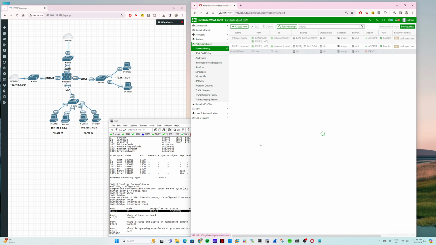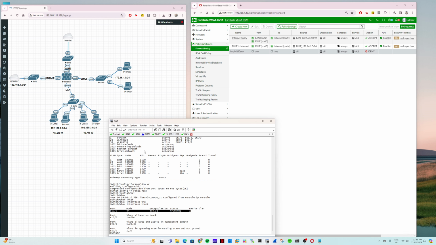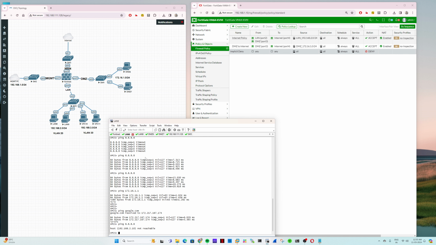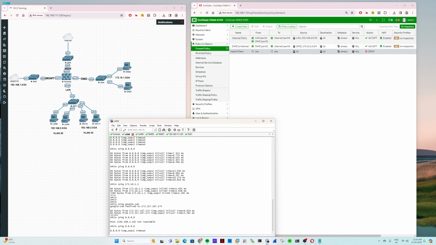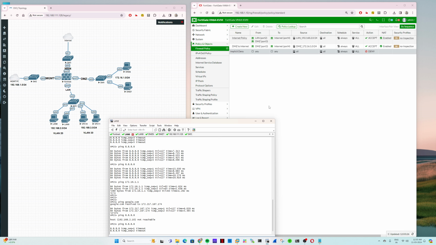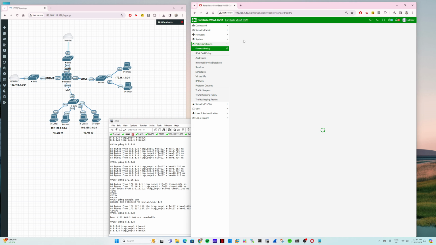Now we'll have to see what policy we have allowed here. Okay. So we have allowed policies from LAN to internet, and okay, we have deleted wrong policy. We have deleted policy from LAN to DMG. Okay, so we'll create it again. Don't worry. If again I try to ping the internet IP, still I'm not able to reach because we have to allow access from a specific VLAN now.